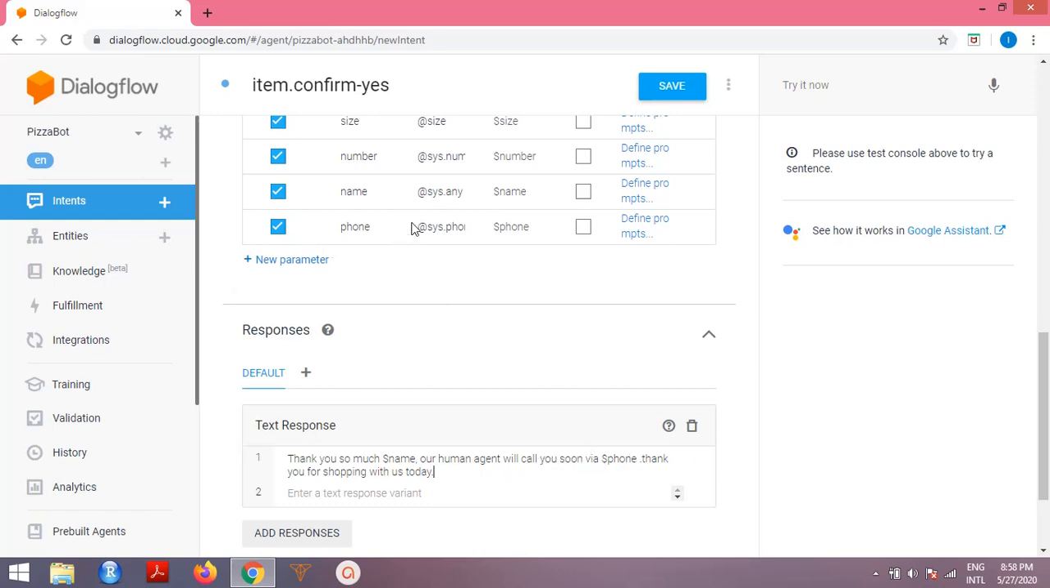Remember, your agent is going to prompt the user to provide his phone number. Then we'll simply say thank you for shopping with us today. So you might decide to end here, or you can say would you like any other thing? For instance, we might have an intent for drinks. So you can say would you like any other thing, like drinks and stuff.